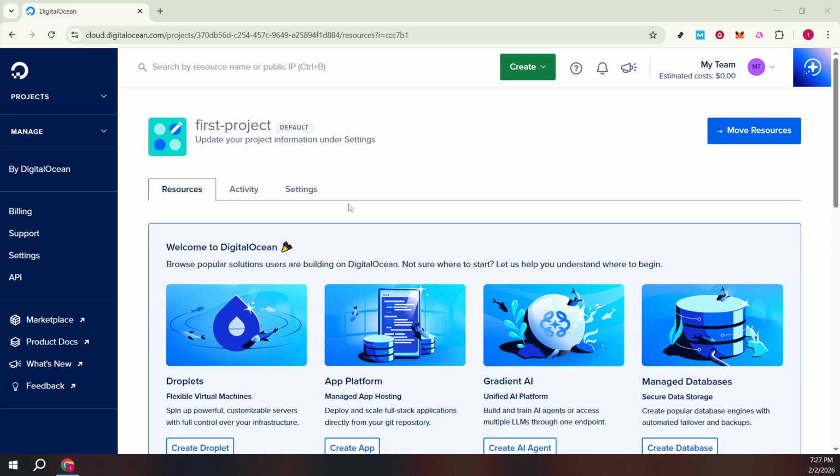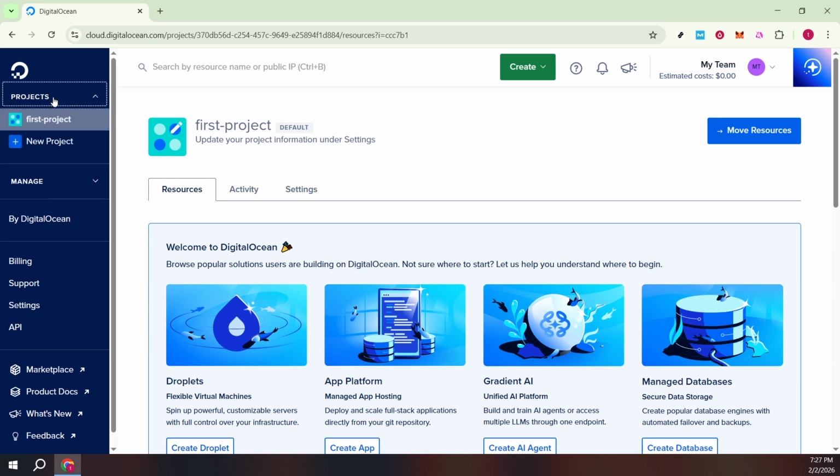From there, go to Projects. Projects help you group related infrastructure together, which is especially helpful when you want to separate email resources from other apps or environments. If you prefer to keep things organized, create a new project dedicated to your email server. Give it a clear name and description so you and your team immediately know what it's for. This also makes billing and access control cleaner down the line.